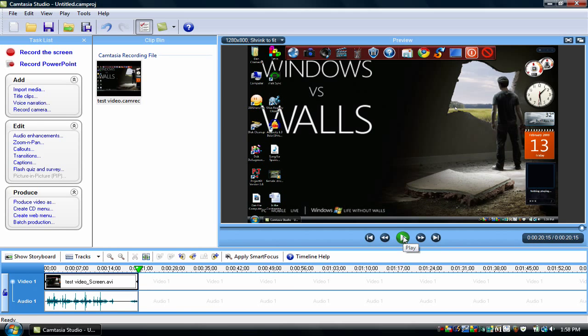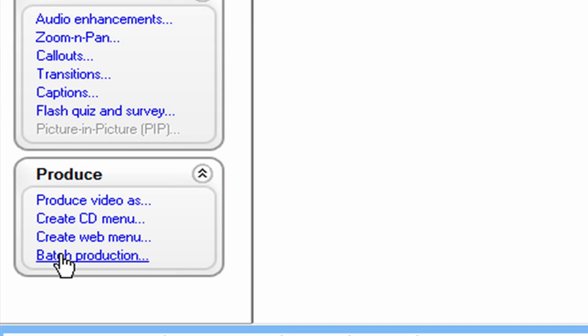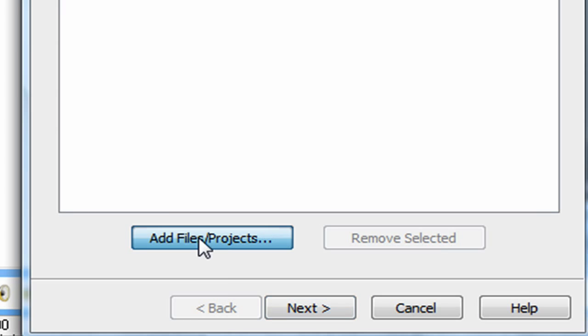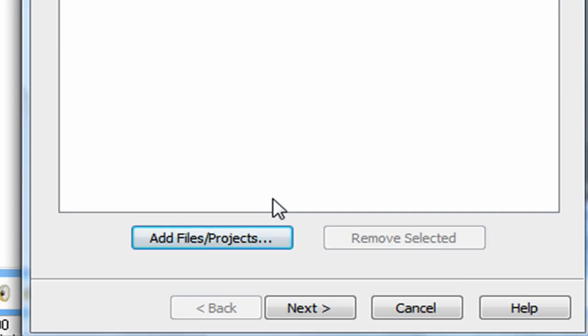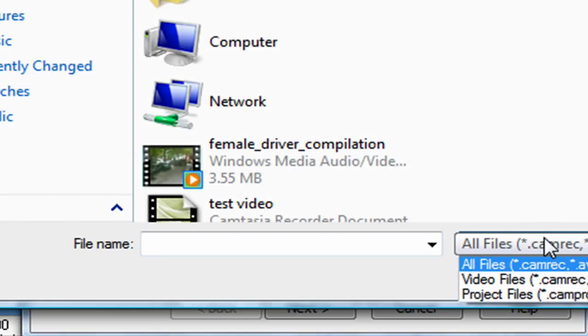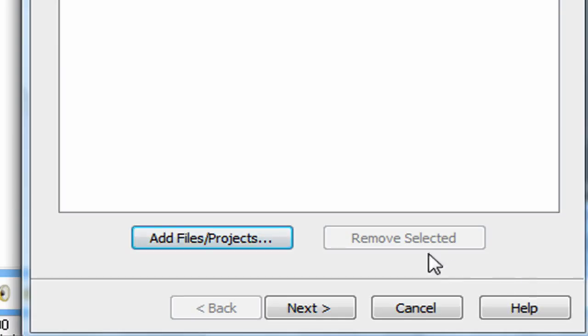So yeah, not too exciting of a video, but now here's where the good part comes in. To save it in HD, you need to click on Batch Production, Add Files or Projects, and then just select a file that you used. It can be in Camrec or Camprog, and I don't even know if it can be in video files either. Let me see. Yep, it can. So you can even add just an ordinary video file. But I don't know how well it would work for that because you have to know a certain resolution that your camera records at. So enough about that.